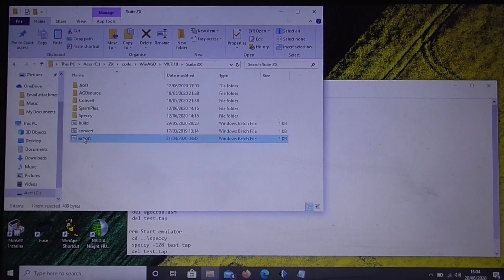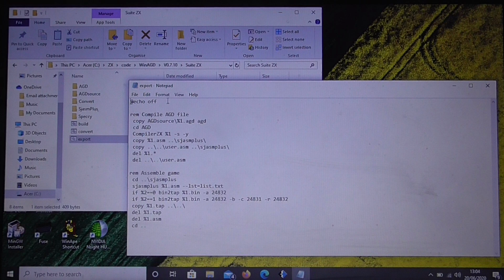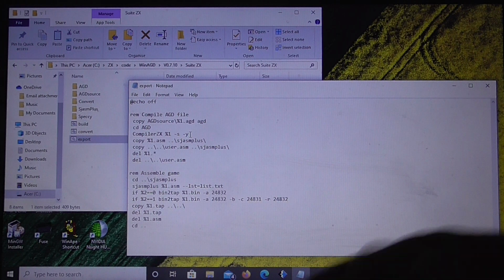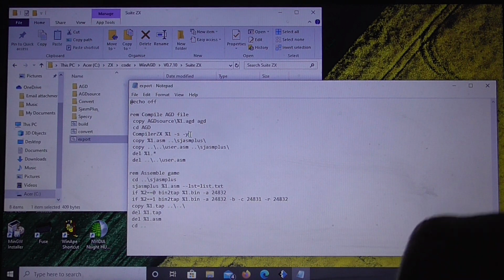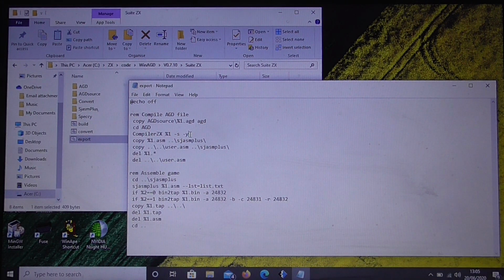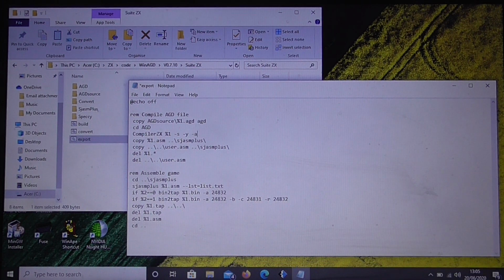The export batch file is similar. You'll see that there are two other options that have been added there, the dash S and the dash Y. That just tells it which assembler we're going to be using and to disable the AY sounds in that case. But again, it's just the same. Just add a dash A onto the end of that and you'll build it with Adventure Mode activated.